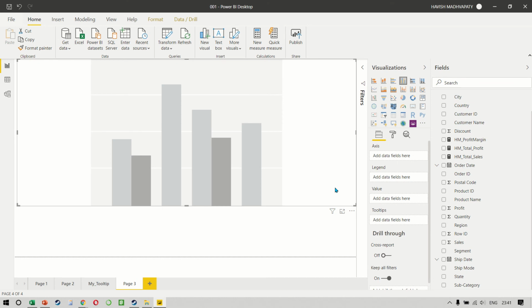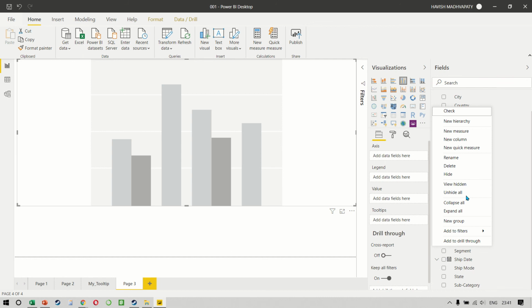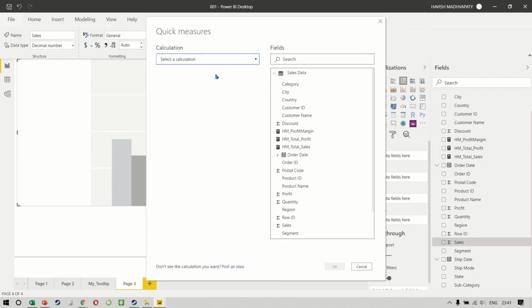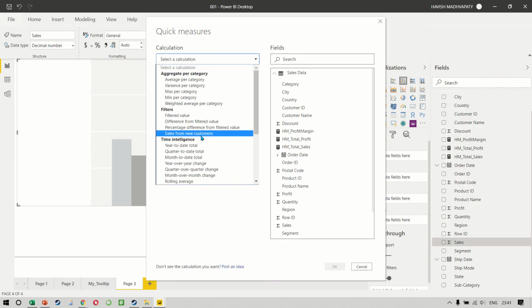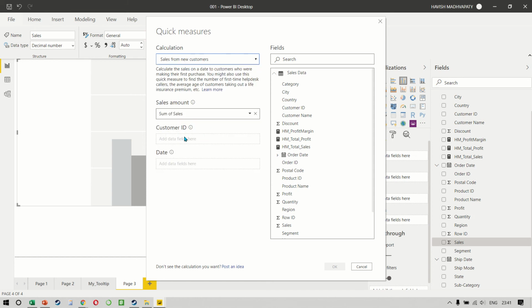And in this, we want to right click on sales and then add a new quick measure. This would be sales from new customers, which is a filter that we're applying. Our customer ID comes in customer ID and our order date comes in date.